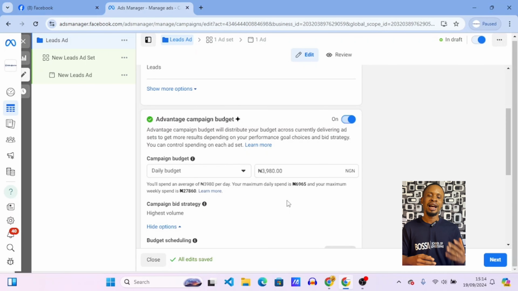Another reason for Advantage campaign budget is that it helps you create multiple ads under a particular campaign. The amount is shared equally across the different ads, so that you don't have to create several campaigns for different ads. You can use one campaign and create several different ads. Maybe you're advertising a product, another ad for a service, different things together in one campaign. So that's another reason why I use Advantage campaign budget.